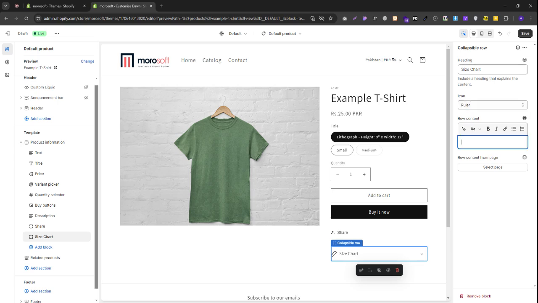Below we have two options. One, we have the content. We can add any content here and it will just display inside this drop down. And the other option is to select a page. Let me show you. So here you can see the same text appears inside this drop down. If we remove that, we can now go with the select page option.